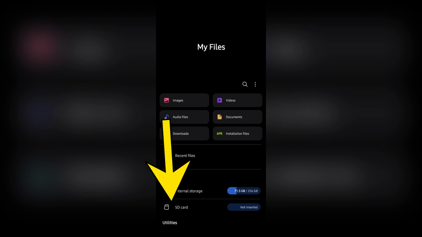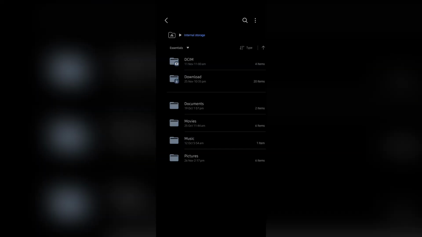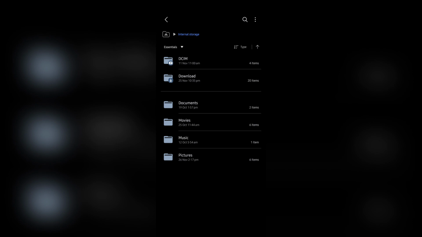Then after connecting USB, open your application of My Files. And after connecting the USB, just simply open this My Files application in your device. Then after that, go to the section where you have photos which you would like to transfer to your USB.